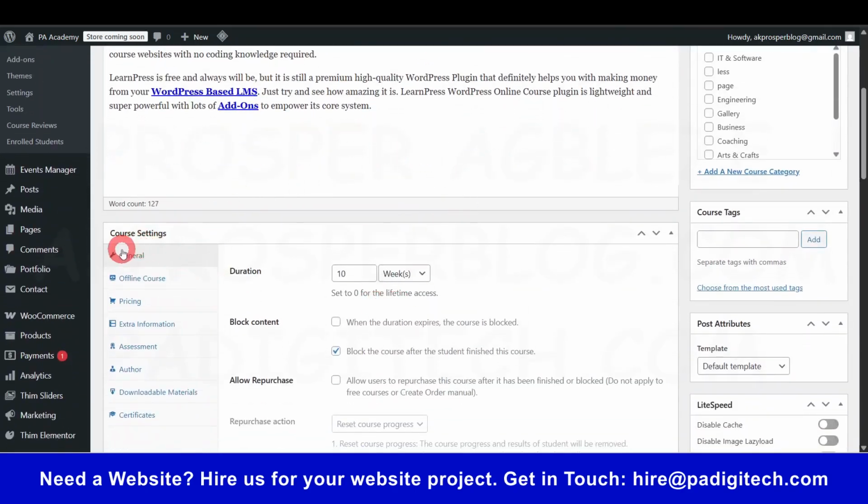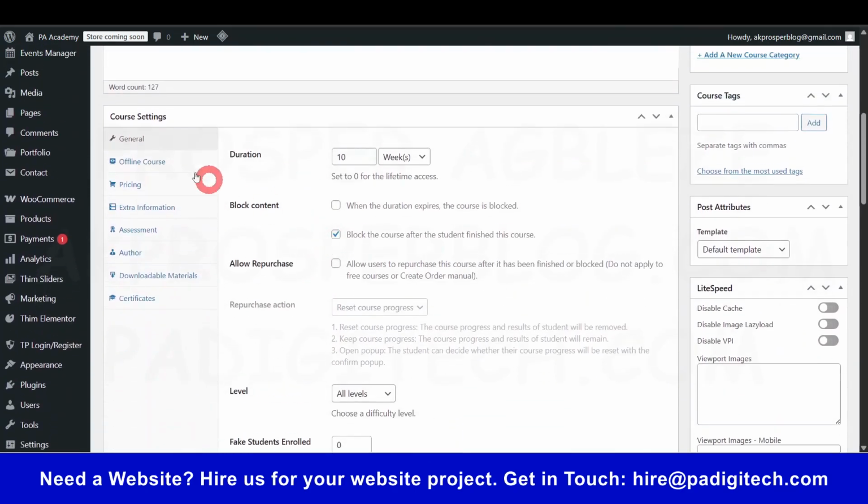Away from that, we have all of these course settings, which we are going to look at, starting from General. Now this is Duration, which is asking how many weeks this course will take. You can use days, hours, or minutes. So you can put in the number of hours or weeks you think this course is going to take. And then you can set it to 0 for lifetime access. So that's the duration of the course.